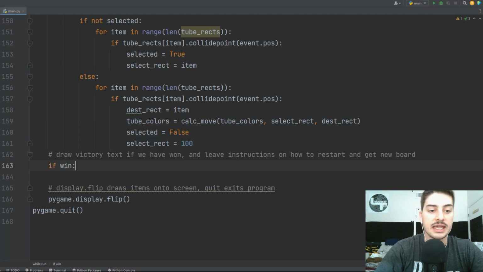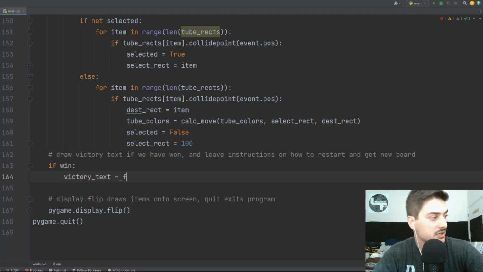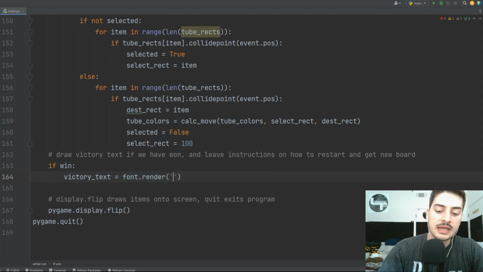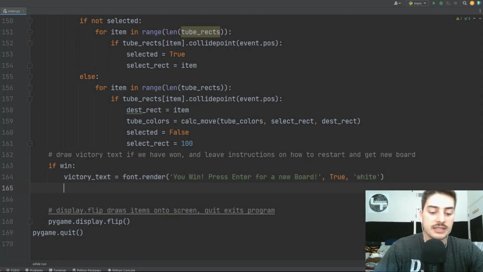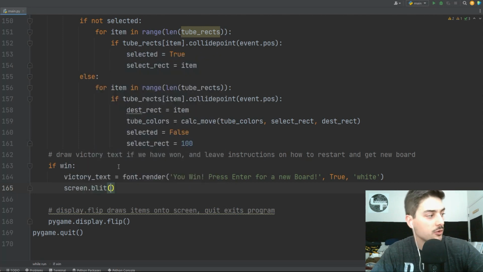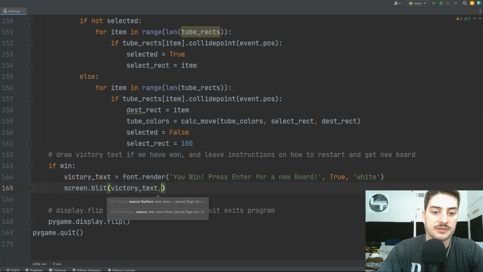So let's start by saying if win, right? So if we've won, then we'll call this text victory text, and it's just going to be equal to font.render. And then we'll say you win, press enter for a new board. And then this font.render needs 2 more arguments. It needs anti-alias, which will be true, and that basically just smooths out the text. And then we're going to say the text should be white, and we will screen.blit, or block transfer draw, onto the screen, and you give it what text to transfer, and that'll be victory text, and then x and y coordinates.